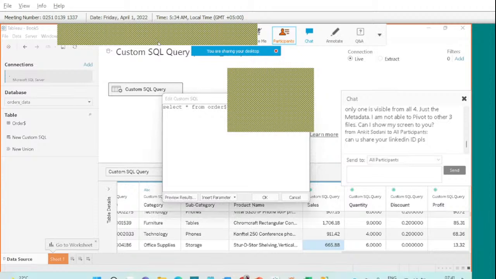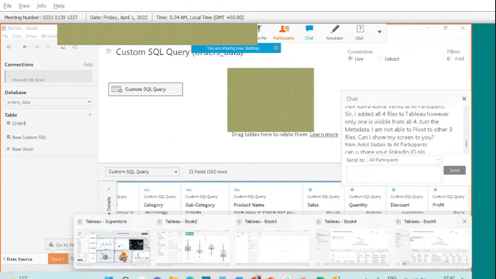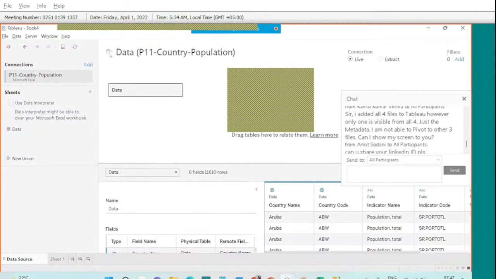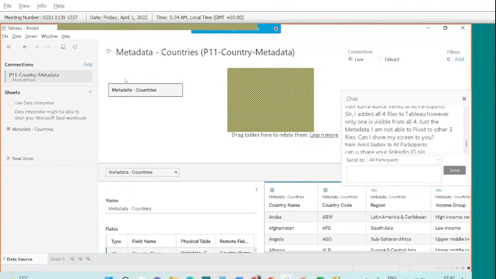So Kamal, basically when you start loading the files one by one, what happens in that case is you will actually get to see this over here, right? In that file, you will have to click over here. All the four sources you will be able to select from here. You select the second one, the third one. Whatsoever you select, that will be visible. Okay.